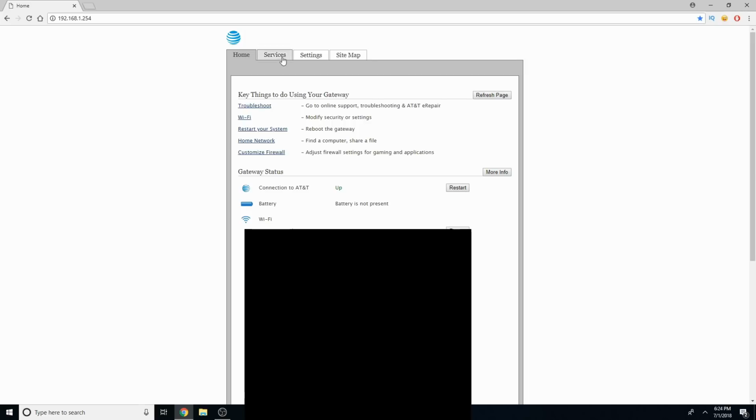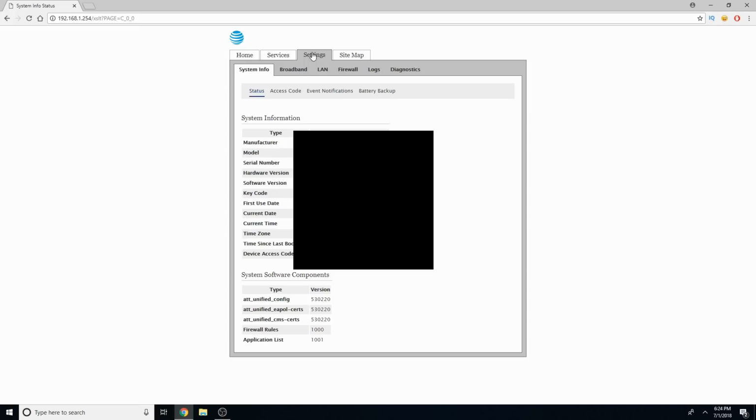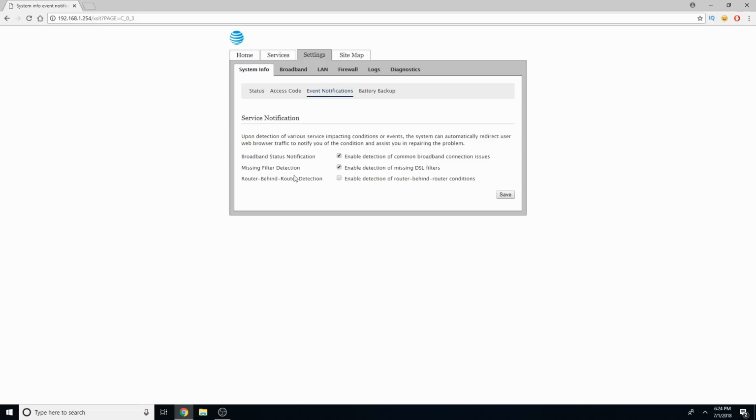All right, now once we've done that, we're going to come over here to our settings. And we are going to come over here to event notifications and make sure that router behind router detection is unchecked. This is a very broken feature on this router. It was meant to make bridge mode easy, but I found that in most circumstances, it does not help at all. So leave it unchecked. Otherwise, you're going to have your connection from your router to your gateway dropping constantly. So make sure it's unchecked and click save.